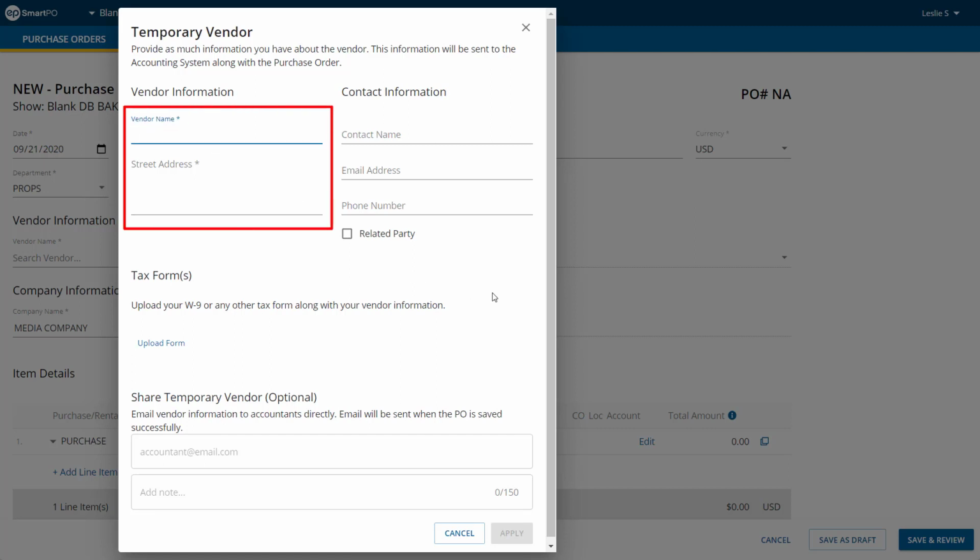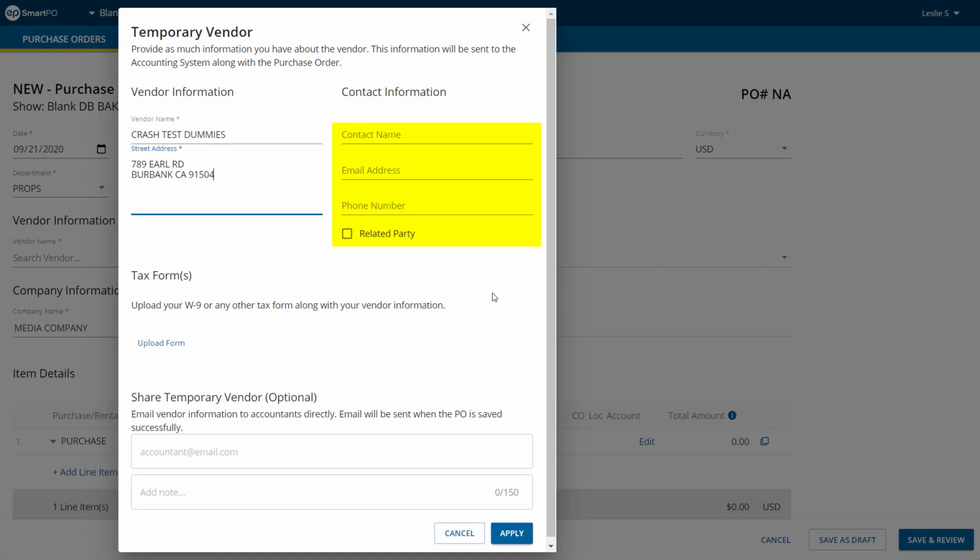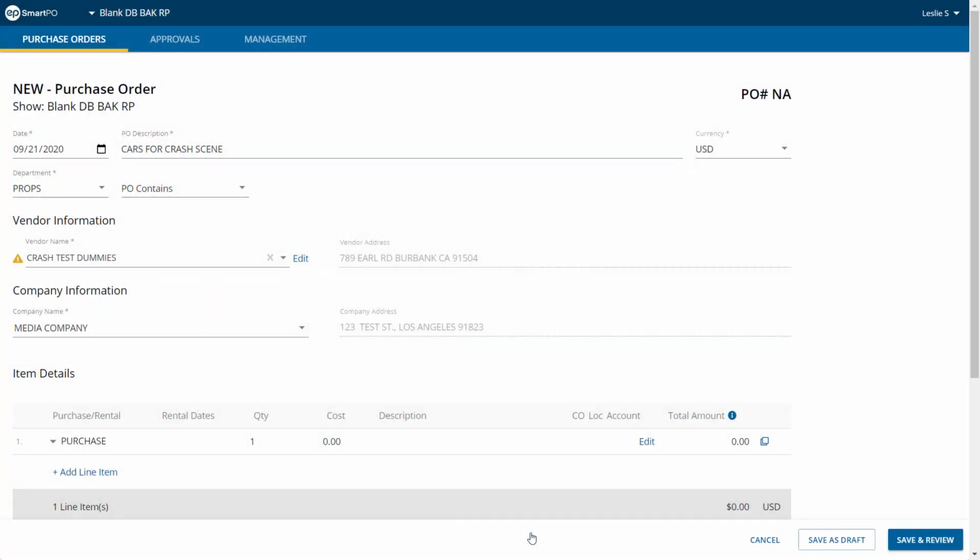Fill in the vendor name, address, and any other contact information. Share Temporary Vendor gives you the option to email the accounting team this information so they can create the vendor in the accounting system. Once finished, click Apply to add the temporary vendor to the PO. The company should already be selected, but if needed, you can modify the selection now. Be sure to check the selected currency, as it may be different from the previous company.